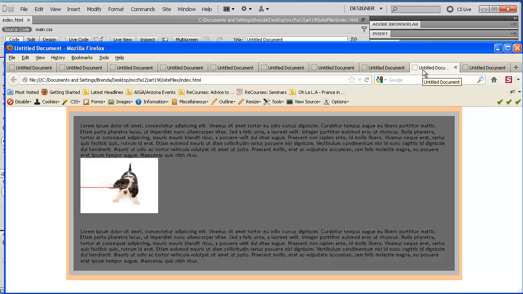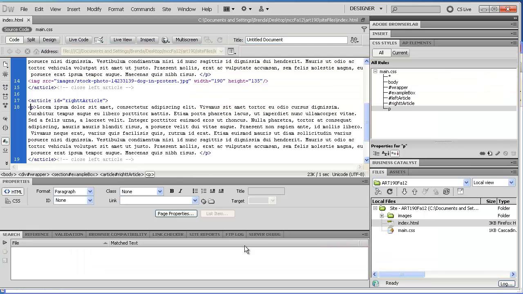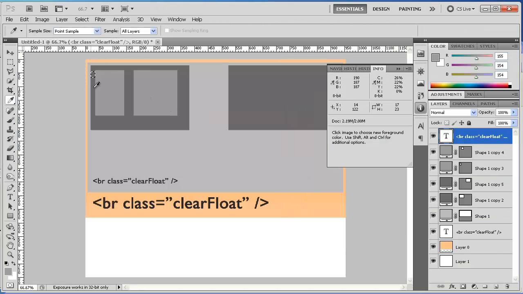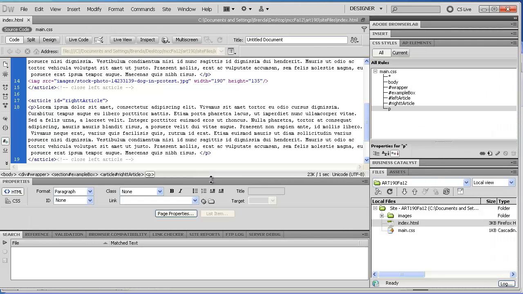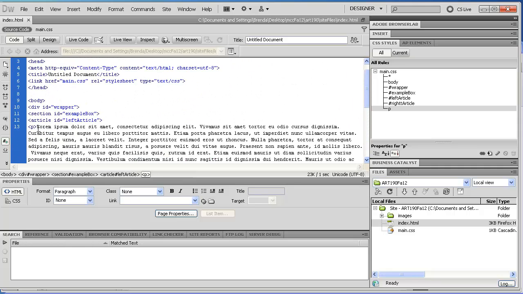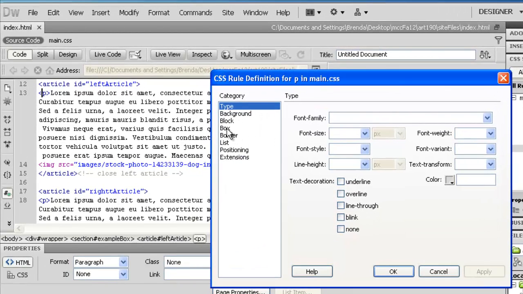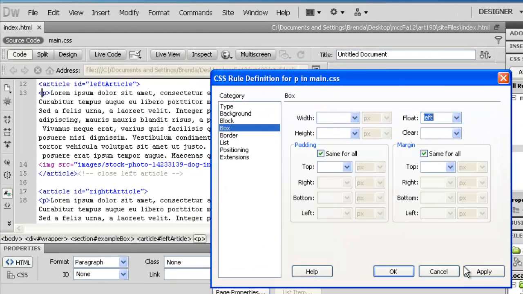So we went from this to that. Now this image is not sitting in a paragraph, we're just going to have that float. But you can see the paragraphs do have a background color. Alright, so the next thing we want to do is to have this paragraph float left and that image float right. So I'm going to also say that all paragraphs, and this would probably never be the case, but all paragraphs in my layout float left. So I'm going to go to box and float left, apply.